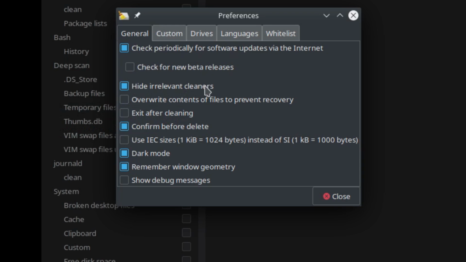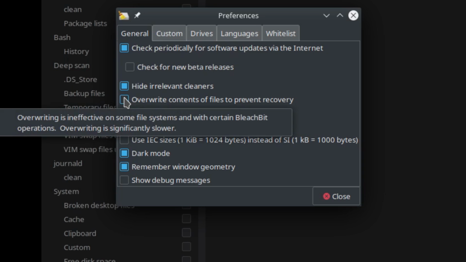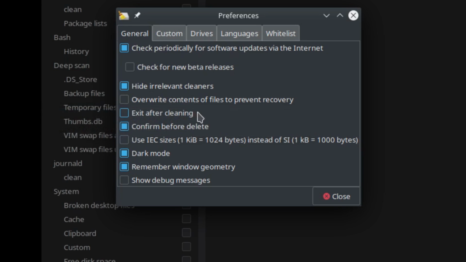It says hide irrelevant cleaners, which is good because you might have a bunch of cleaners that are very Windows specific, and for a Linux machine I don't want to see those. It's just something else I have to filter through. And it could be the other way around too. You could be on a Windows machine and you don't want to see the ones that are just Linux specific kind of cleaners. So it says overwrite the contents of files to prevent recovery. So if you're a very security, privacy focused person, you might want to check this box. But you need to understand that if you accidentally get rid of something you didn't mean to, you're not going to be able to get it back either, because this thing's going to completely overwrite those files to make sure you can't get it back.